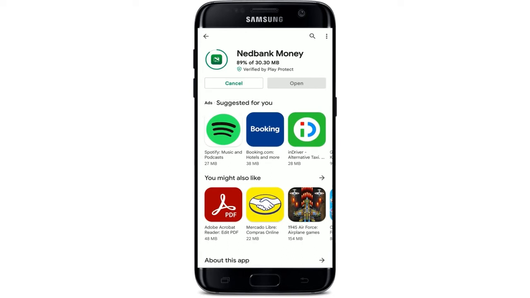With it installed on your Android device, you can get hold of your account, view your balances, manage your profile limits, transfer funds between accounts, and much more.